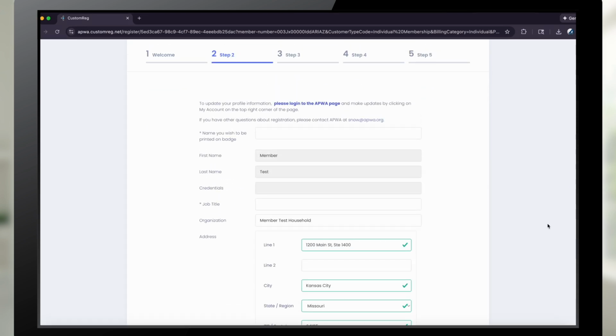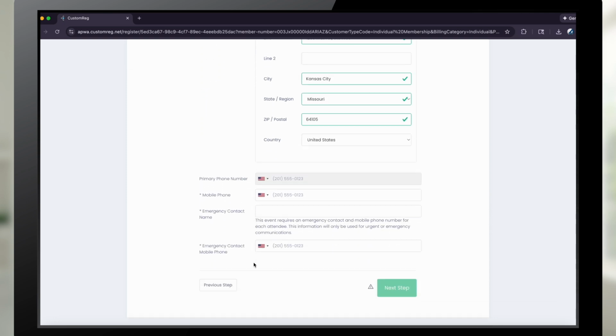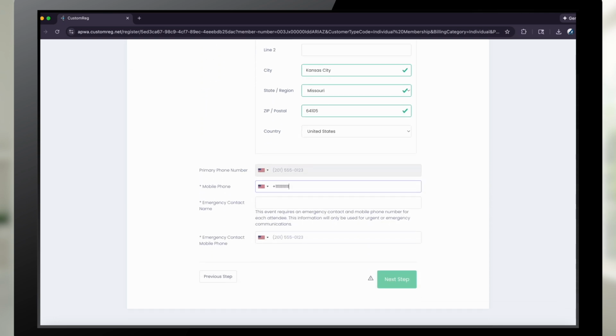Under attendee information, you will see several fields, some of which may be locked because they pull directly from your APWA account. Please be sure to include your mobile phone number and add an emergency contact name and number so we can reach someone on your behalf in case of an emergency. Review this page carefully and then continue.